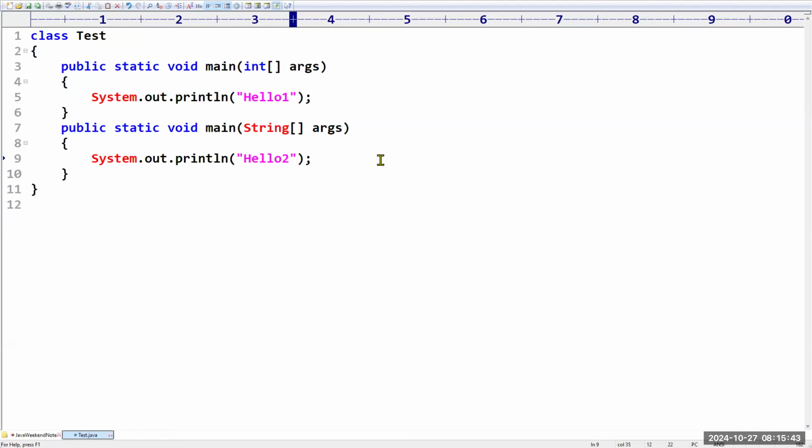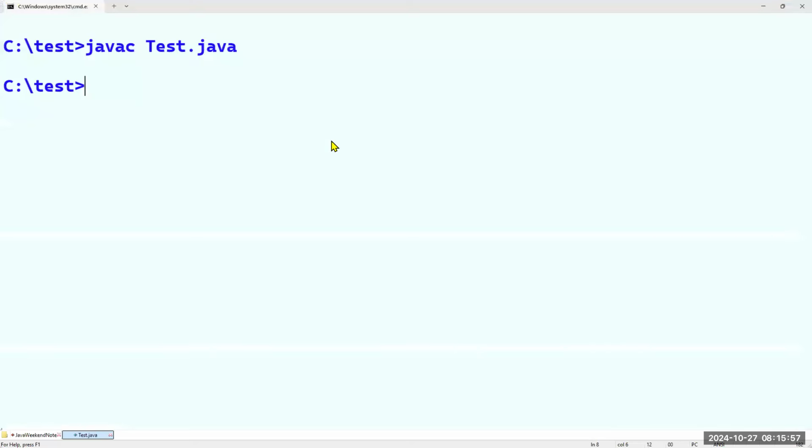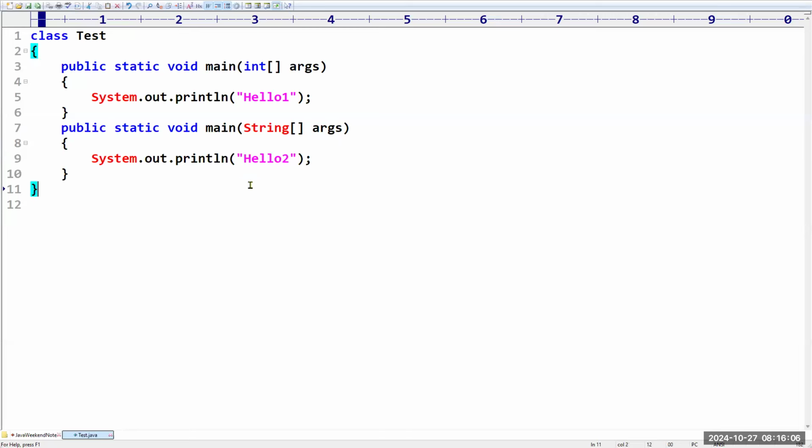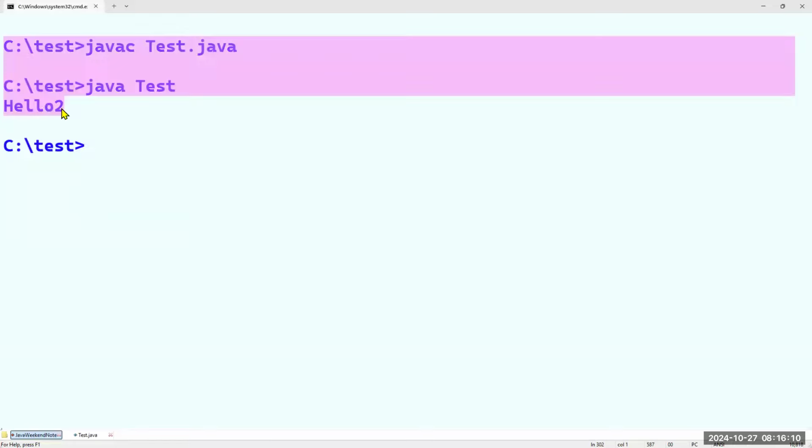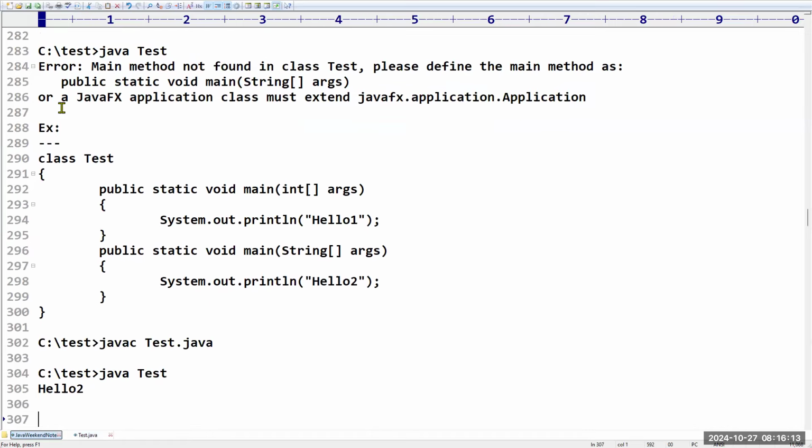So, in Java, there is one concept called method overloading. We can define multiple main methods by changing the arguments. Okay, it is valid. But during execution, which main method will it execute? That we know very well. Always the string array argument main method it will execute. Any doubt? Clear, guys?